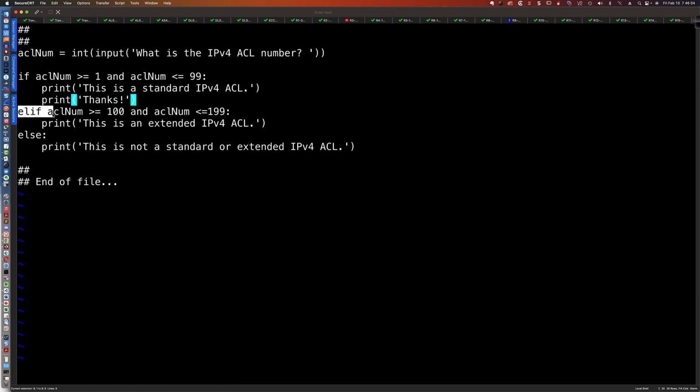Well, this is just basically saying, you can think of it as an English translation like, well, okay, it wasn't true above. Well, maybe this is true. So now I'm going to check to see, well, is the ACL number greater than or equal to 100? And is the ACL number less than or equal to 199? Because that's the range for the extended IPv4 ACLs. Now, if both of those statements right there are true, then this elif statement is true. Therefore, since that is indented underneath the elif, it's going to print this is an extended IPv4 ACL.